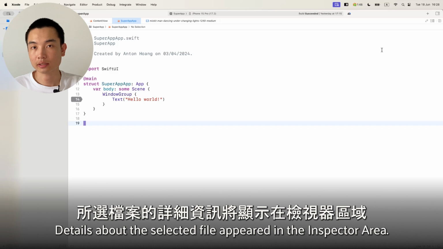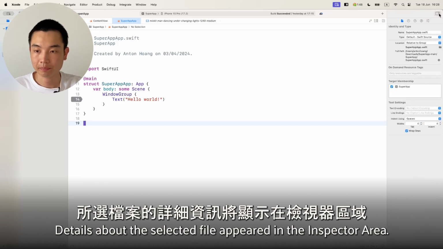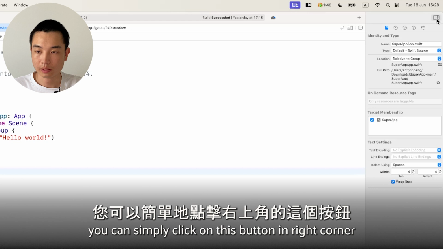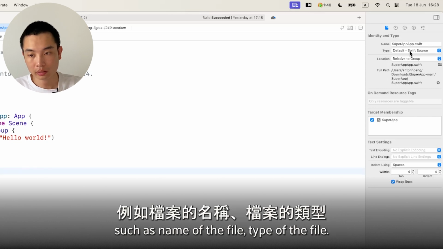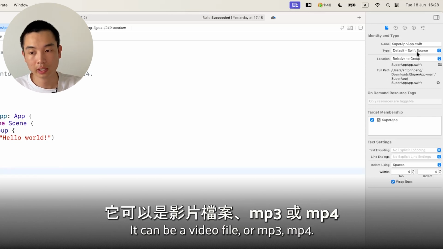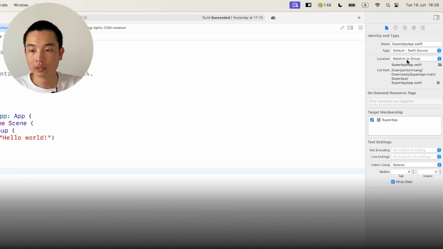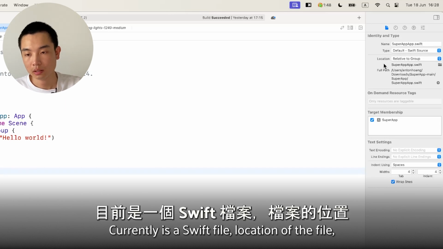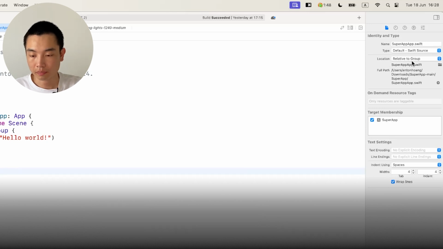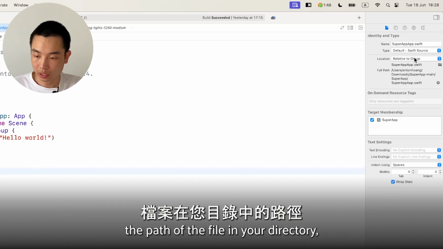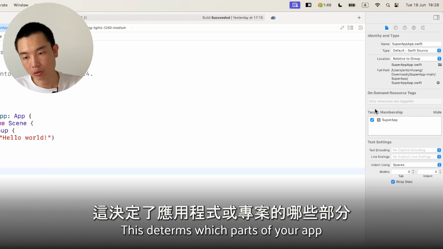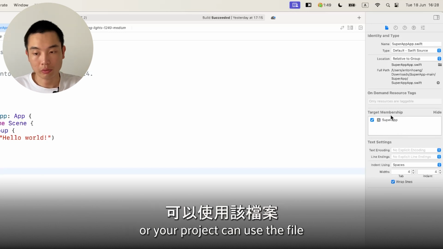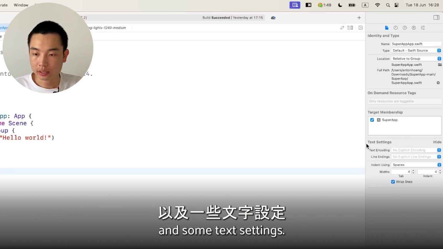Details about the selected file appear in the inspector area. On the right side, you can simply click on this button in right corner, and you can see the information about the file, such as name of the file, type of the file. It can be a video file or MP3, MP4. Currently it is a Swift file. Location of the file, the path of the file in your directory. Also target membership. This determines which parts of your app or your project can use the file, and some text settings.